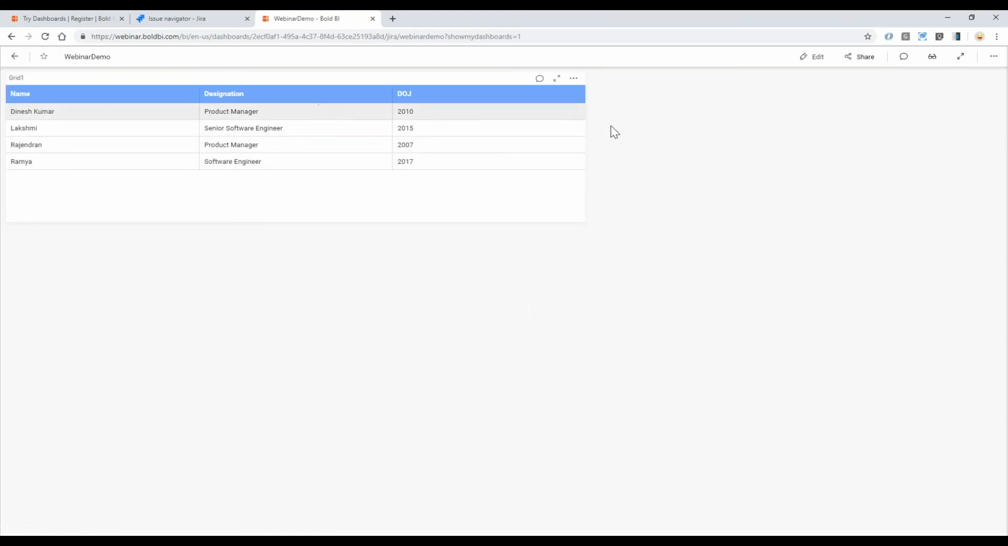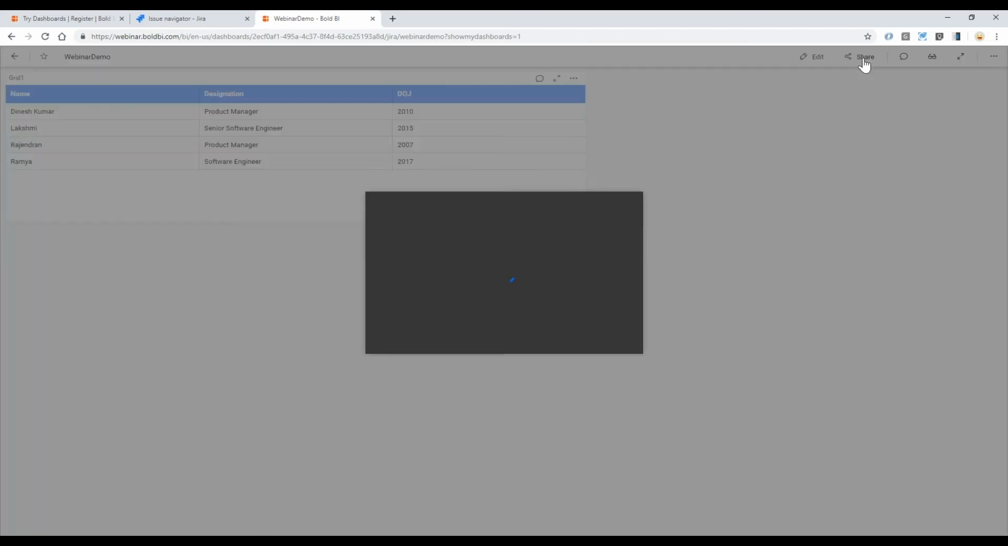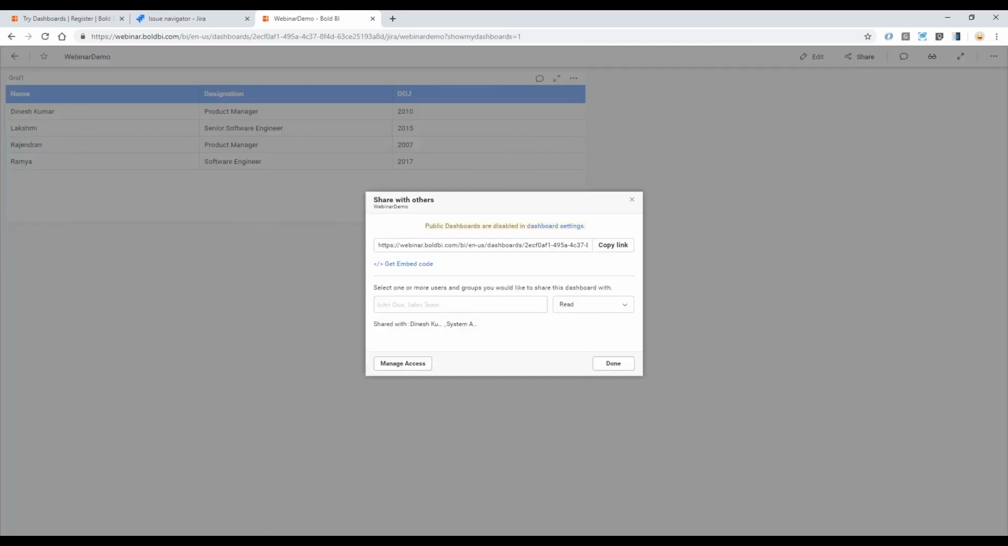And here I have my Jira data, with which I have created a dashboard. Now, let me share this with my peers. I have clicked the share icon and let me search for my peers. All these users I have already added into the users tab. I'd like to set the permission as read and write. Once I click share, the dashboard will be visible for those two persons in read write mode.